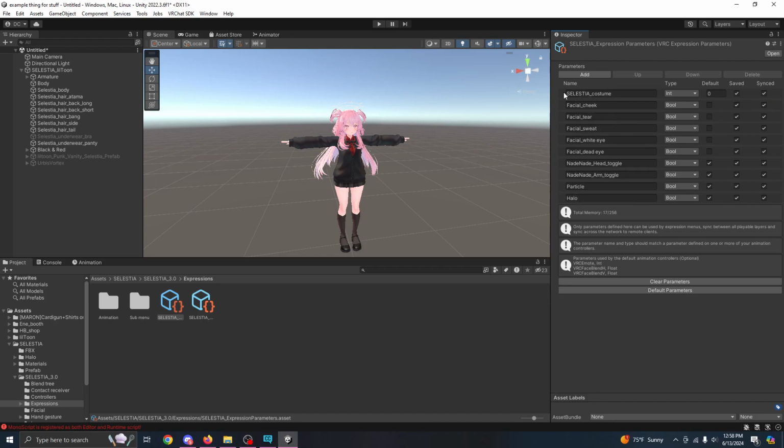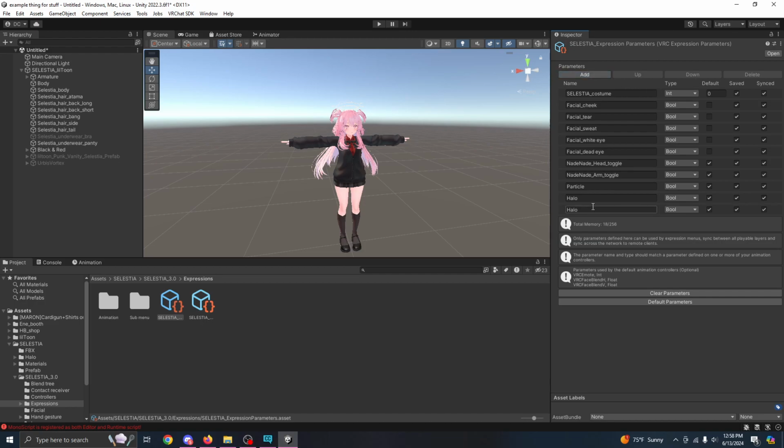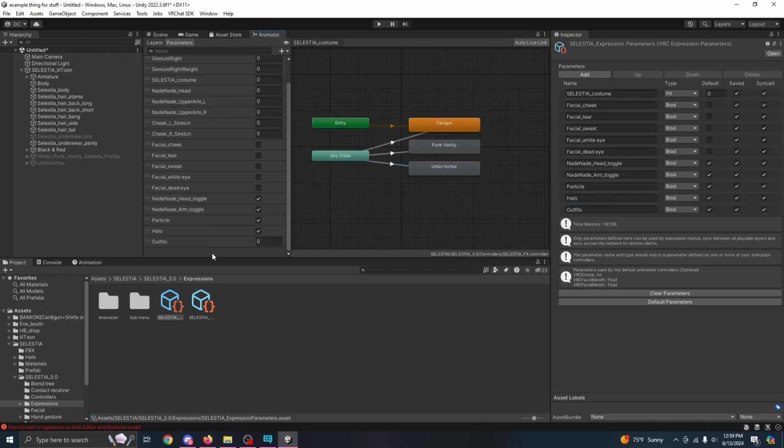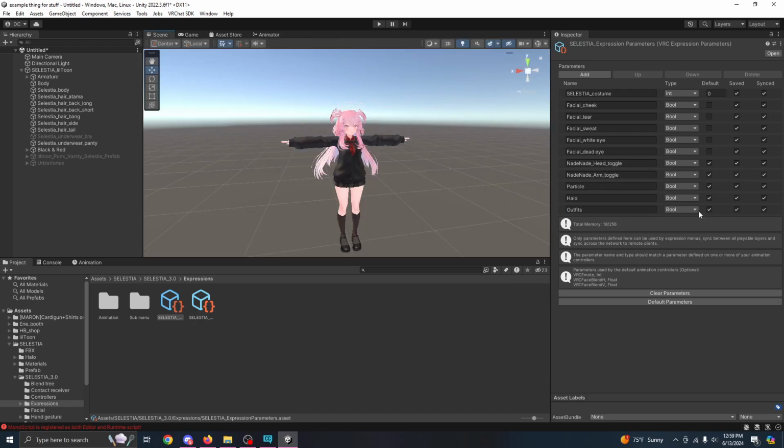And obviously she already has a parameter for her costume. But let's say you don't have that. Again, we want to go up here, press add, and then name this specifically what we named it in the animator. For me, I named it outfit. It needs to have the same spelling, same capitalization, the same exact thing in here. And with this, we need to make it an integer, and we want the default to be 0. And make sure Saved and Synced are checked.